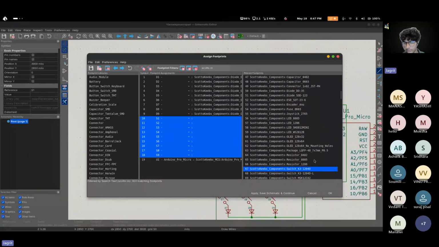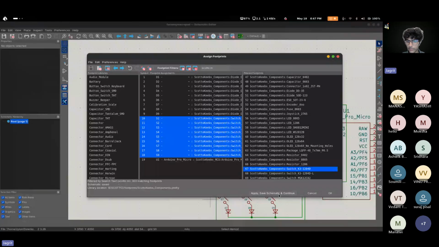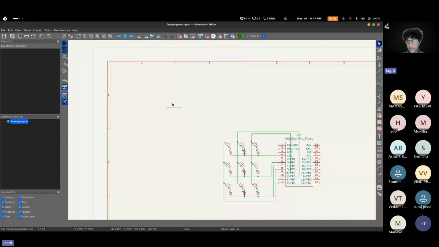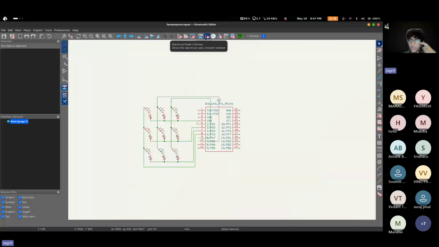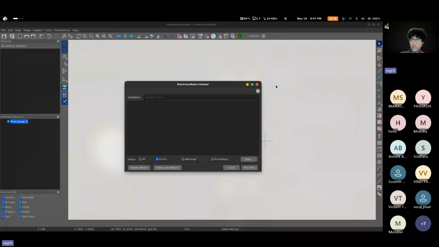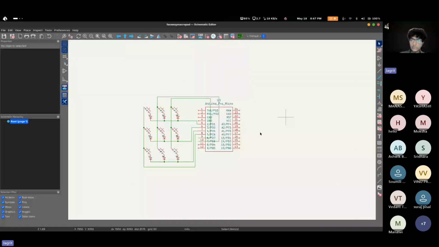You can select K3 for right now. Double click on it, and it will be assigned. When you click on apply and save schematic and continue, you click on OK. So everything up here is saved with the component reference. You can also click on electric rule check if you want, but it is a bit of a waste of time right now. Just click on save.